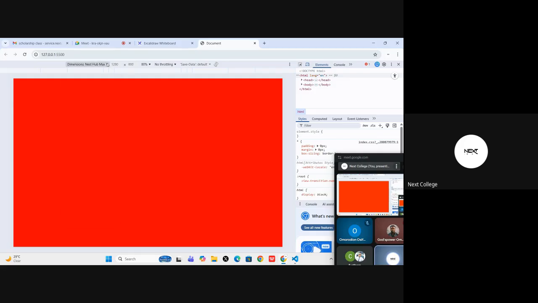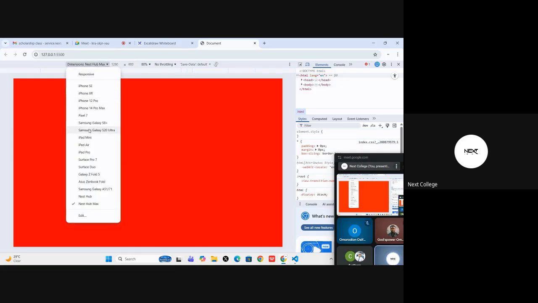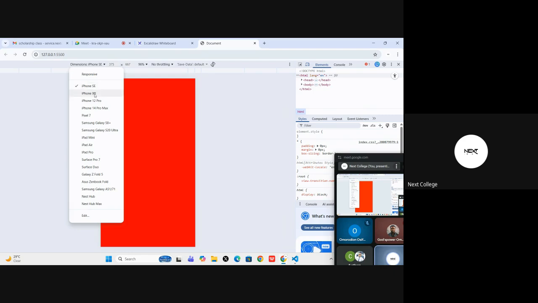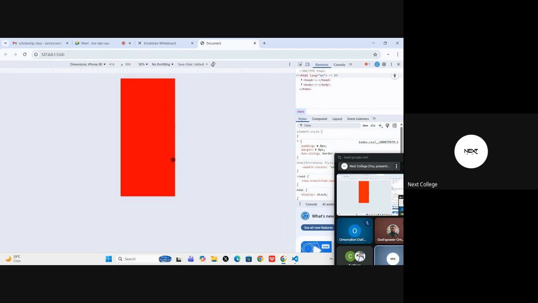So I can just come here, click here. I can see the device I can pick. Okay, I have iPhone SE. Click on this. This is how iPhone SE is going to look. I have XR, the same thing, and so on.